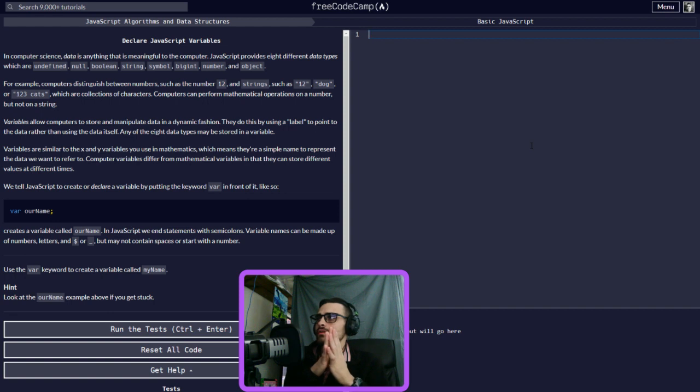Now, for example, for numbers, you're specifically declaring a number, which would be 12. Strings are actual, such as you can see, quotes, like a dog, or 12, or 1, like you can see up here, 1, 2, 3 cats. So this is basically like a sentence. It's not a number. It's just a sentence. So you have to be very careful when you have those and you're declaring those.